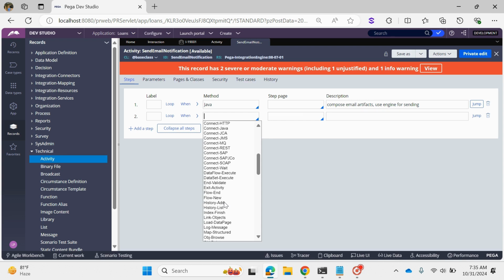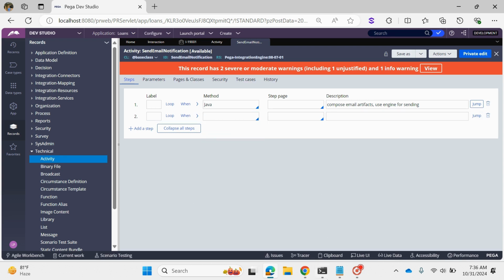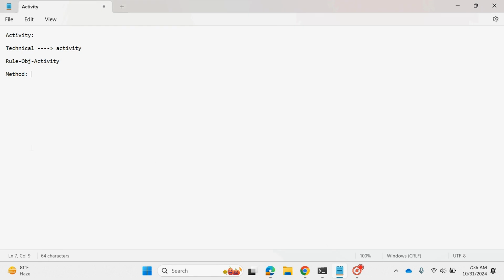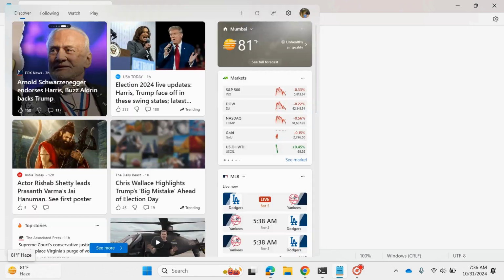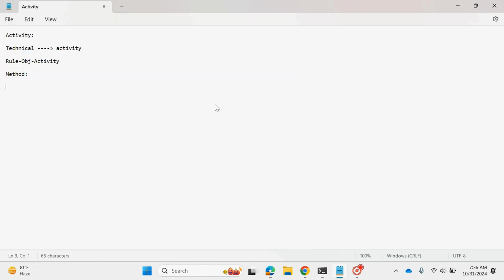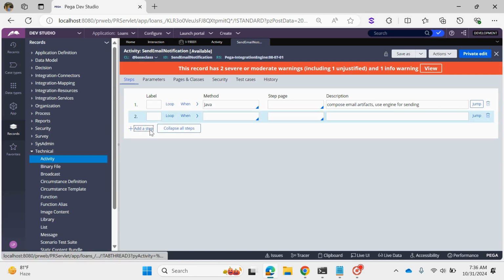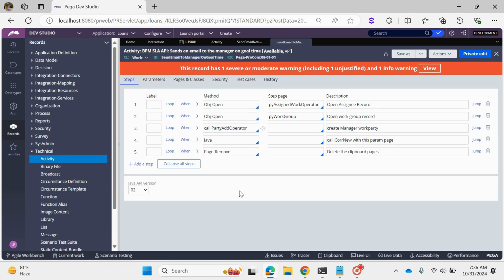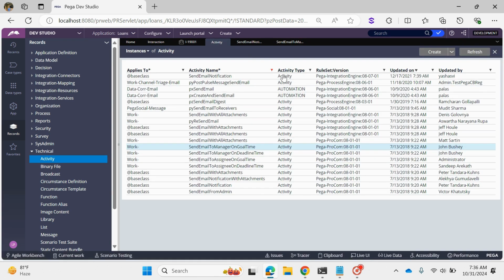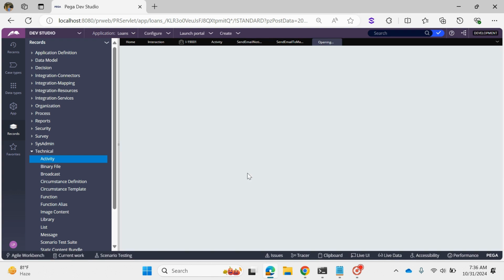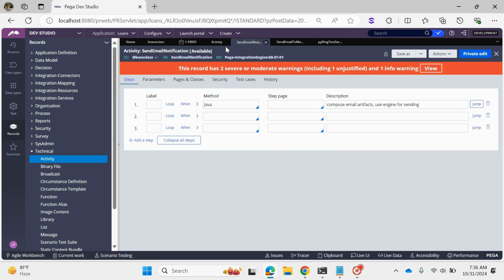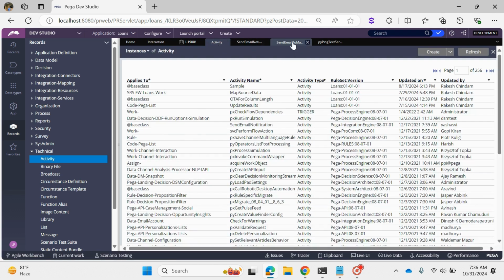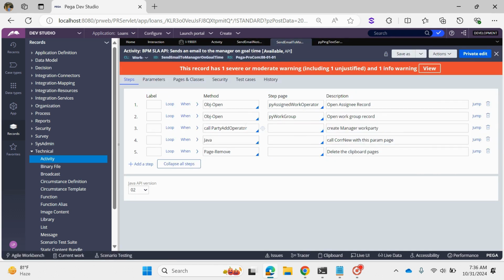But how many steps are you allowed to create? Usually in an activity, based on your business logic, the steps will increase. So how many steps are allowed? If I open a few of the methods, let's say this one, this has 5 methods. Let me open some other method, any of the OOTB methods. Let's try to open this one, Obj-Open.